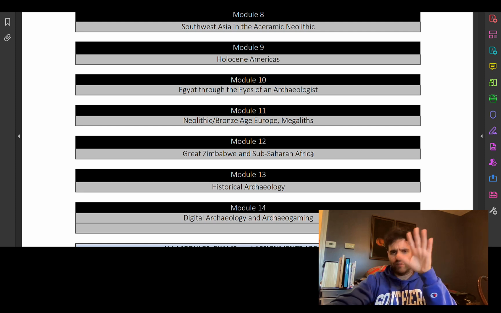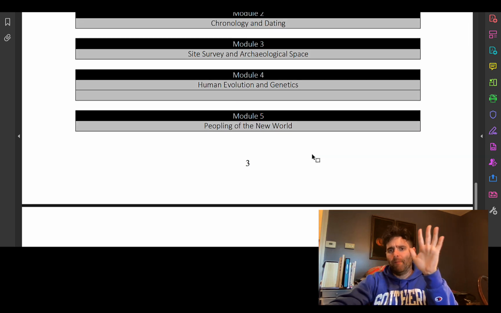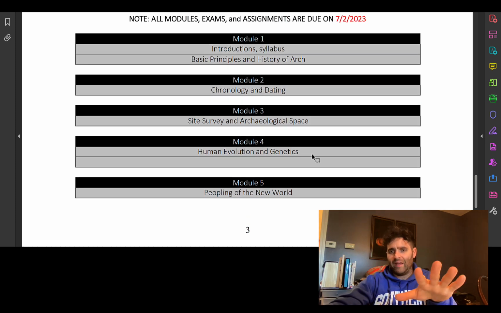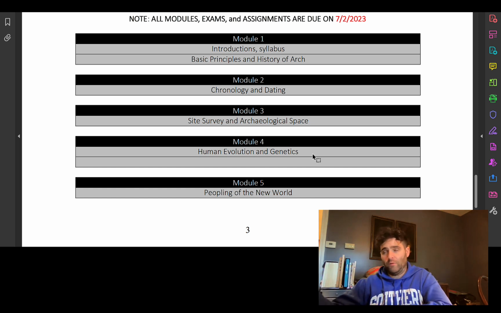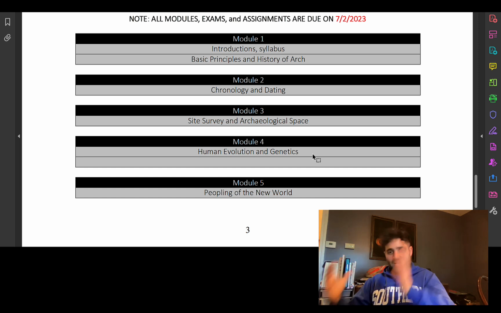And like I said, you'll just move through these modules. There are no due dates on these modules. Everything is due when the course is over, which is the 2nd of July. So that means I will grade things throughout the semester. I'll go in and just grade a bunch of things when I get a chance. But I will not download the completed grade book until after July 2nd when you've handed everything in.